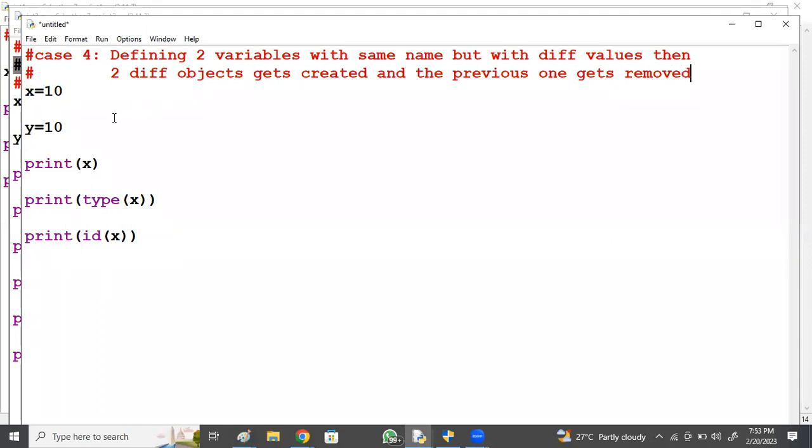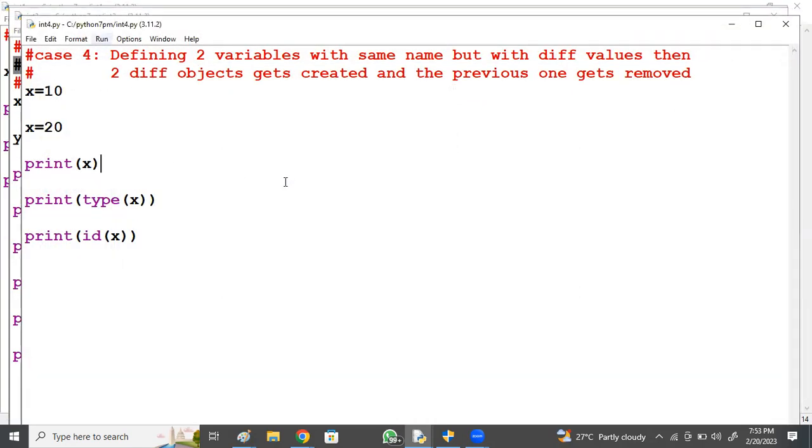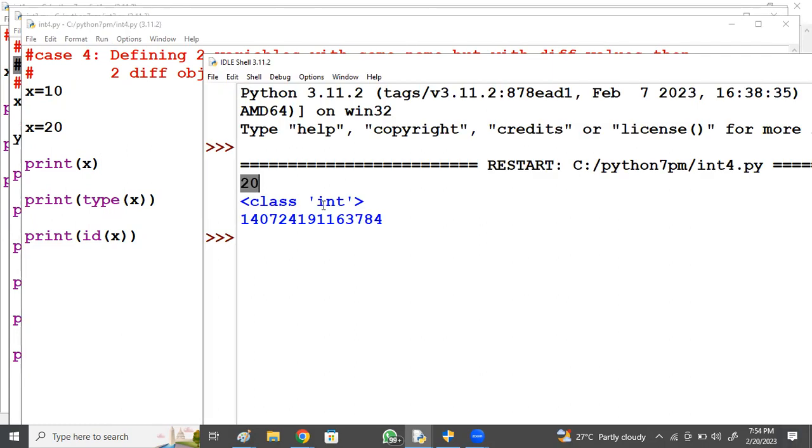X is 10, X is 20. Always the latest X value only is printed. Type of X means integer. Address of X means the latest X address, right? Run module. It prints 20, 20: the latest value, its type, and its address.